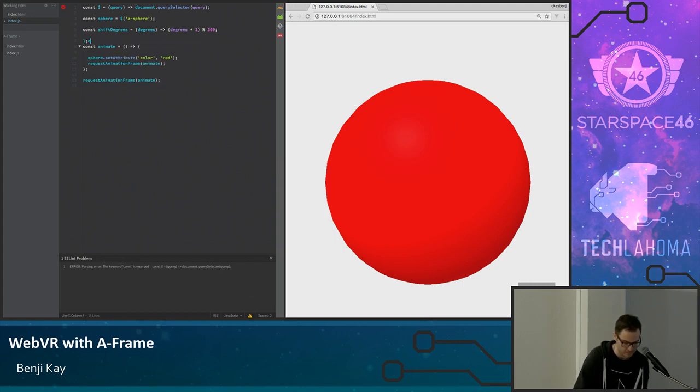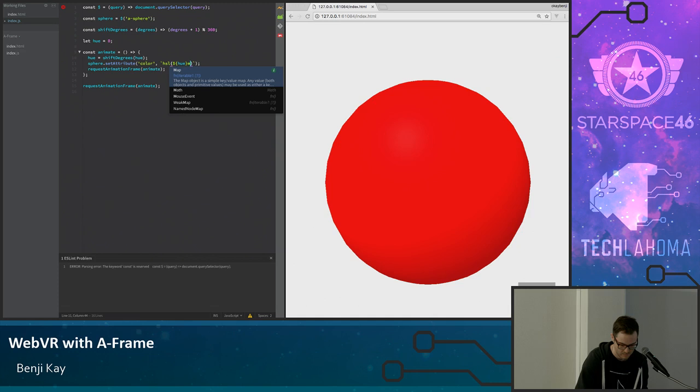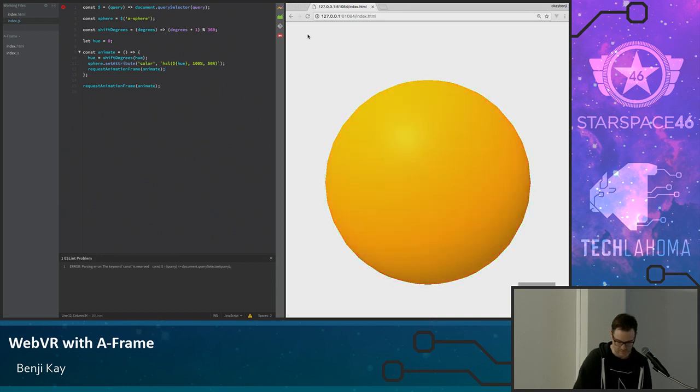Let's create a hue value, just state that we can change over time. Hue is going to be set to shift degrees hue. So now we can use a string template. And let's see, HSL, our hue. Saturation, we'll do 100%, lightness 50%. Let's see what that does. Whoa! It's pretty cool, right?